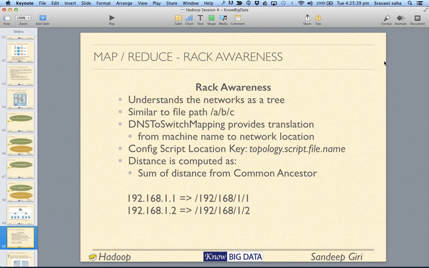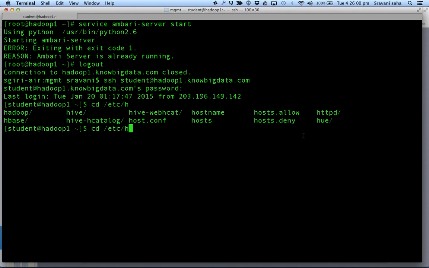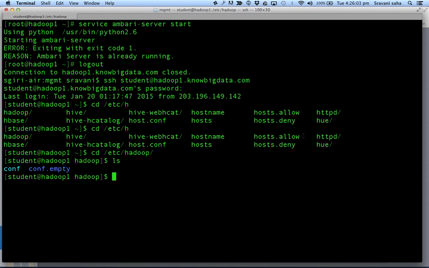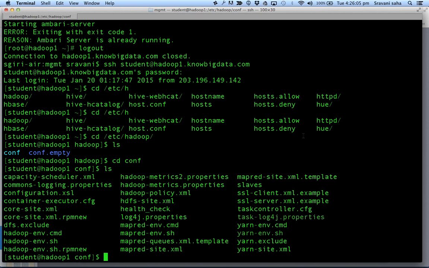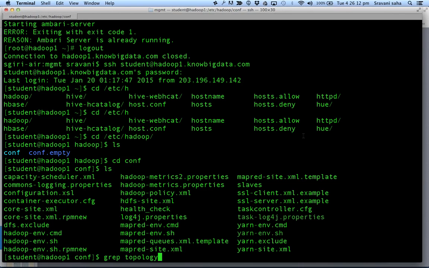And this is done using a property called topology.script.filename. While configuring our Hadoop, we can specify this in our configuration. So on Hadoop 1, etc/hadoop, we have conf and topology.